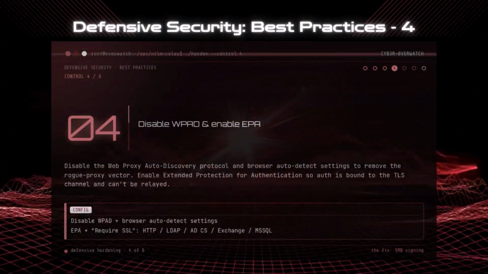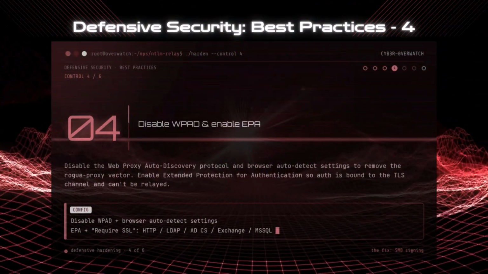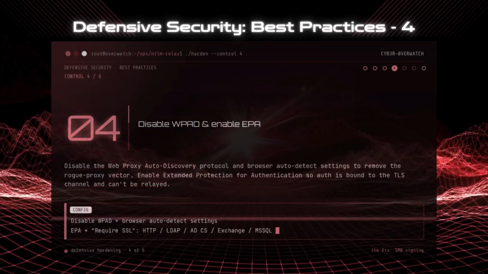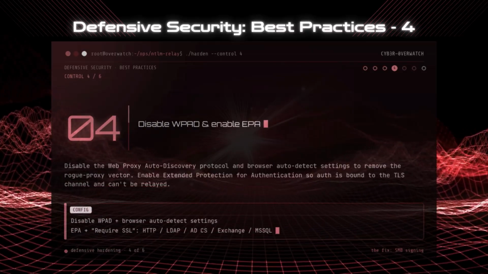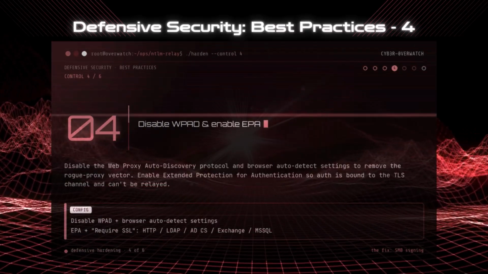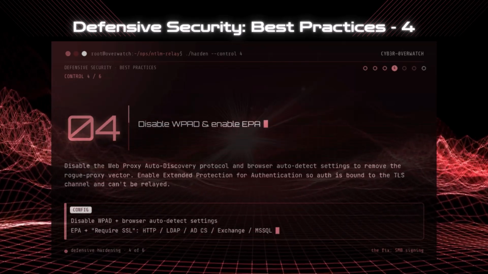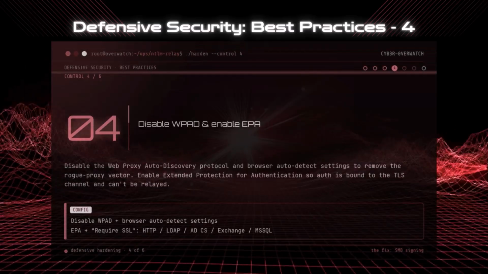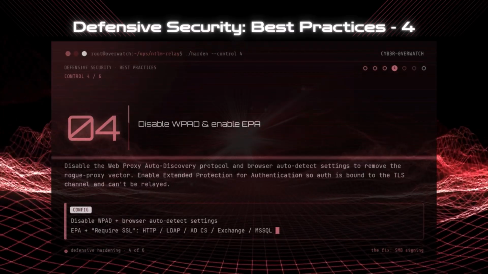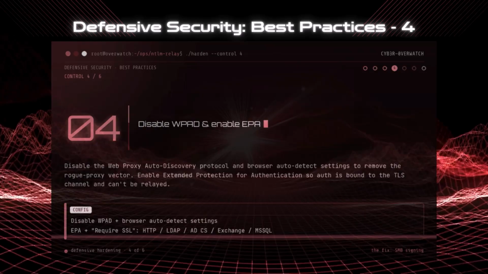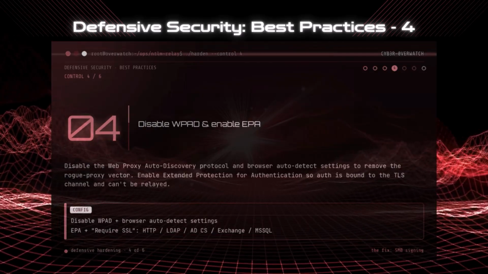Number 4, disable WPAD and enable Extended Protection for Authentication. Disable the Web Proxy Auto-Discovery protocol in browser auto-detect settings to remove the rogue proxy vector. Enable EPA with require SSL on HTTP, LDAP, AD CS, Exchange, and MS SQL endpoints, so authentication is bound to the TLS channel and can't be relayed.